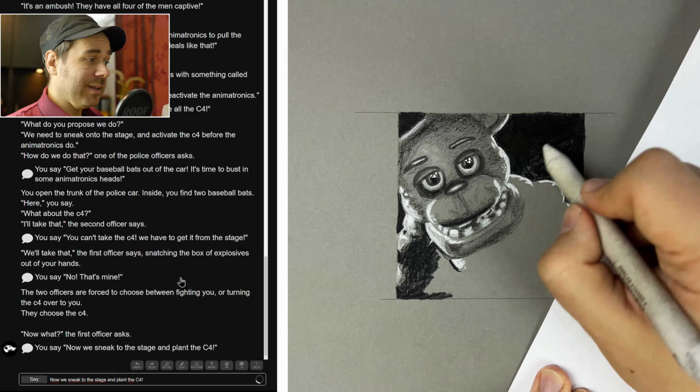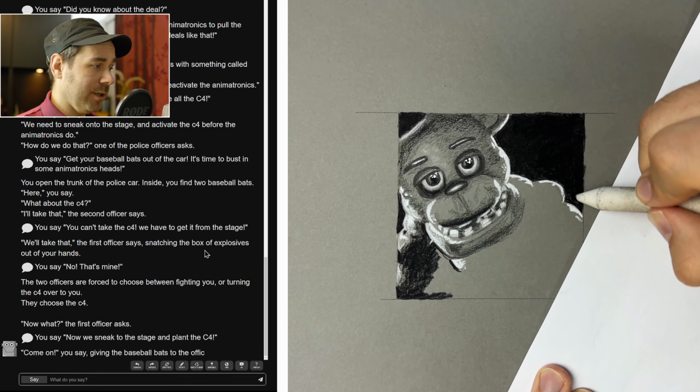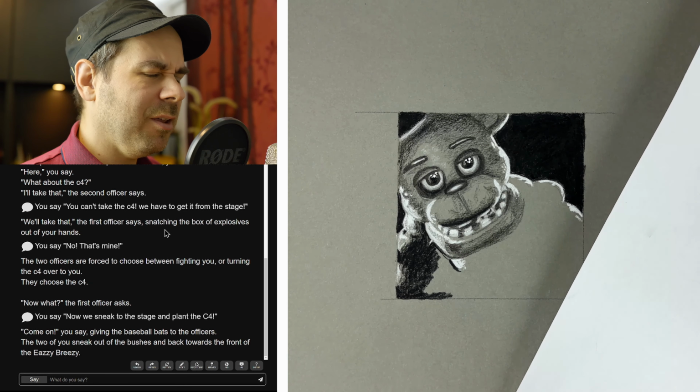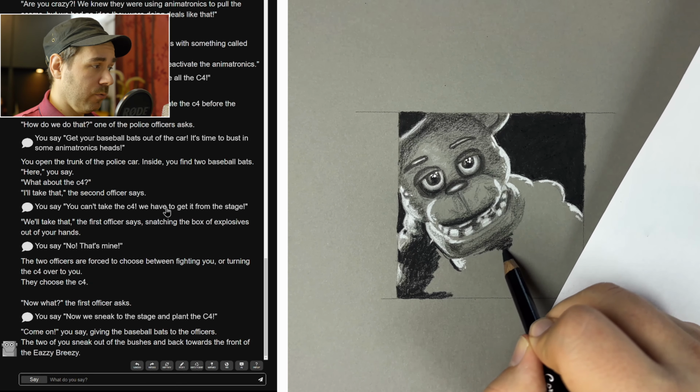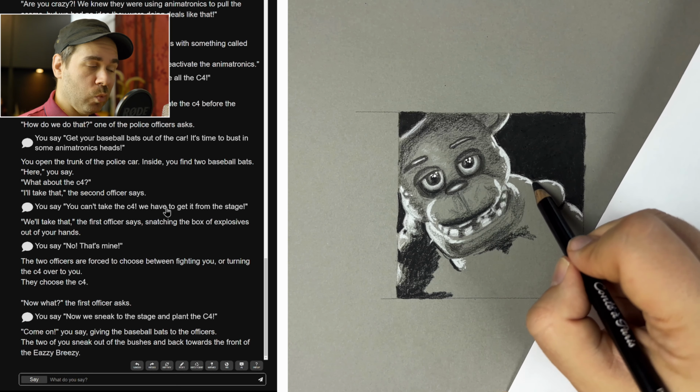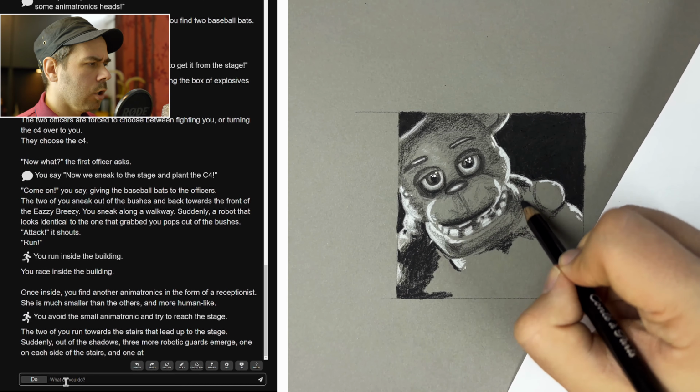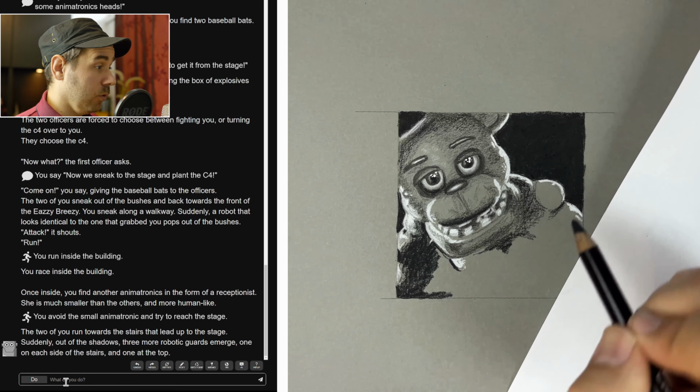Now we sneak to the stage and plant the C4. Come on, you say, giving the baseball bats to the officers. The two of you sneak out of the bushes. I thought we were 3, and back towards the front of the Easy Breezy, which we never were. But anyway, AI, take it away. The two of you, okay, again, we're 2. The two of you run toward the stairs.